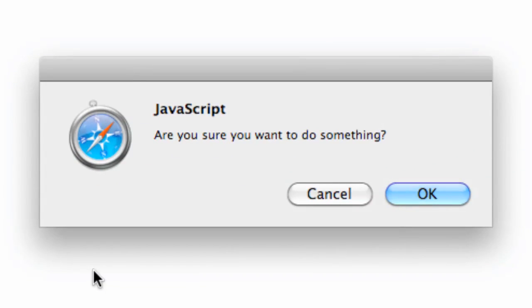So when I go back over here and refresh, it gives me the confirm window. And the confirm window is like the alert, but it gives you a chance to cancel. So for instance, if you were going to delete your reservation at a hotel, you might want a JavaScript pop-up allowing the user to say, hey, are you sure you want to do this? And give them the opportunity to cancel or say, okay.